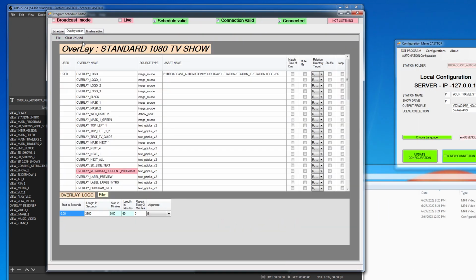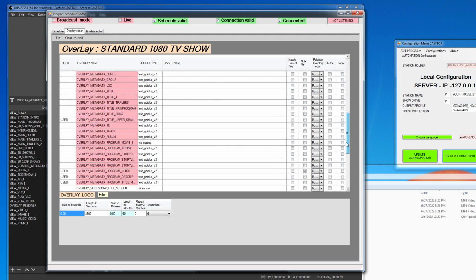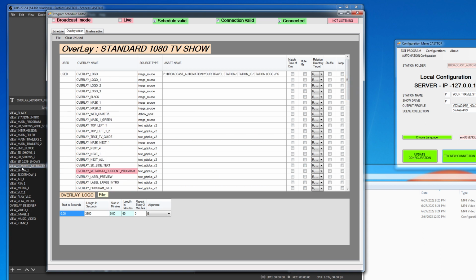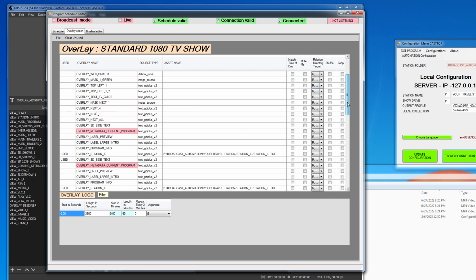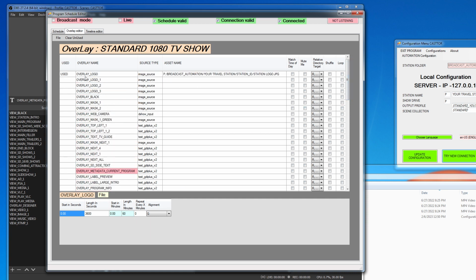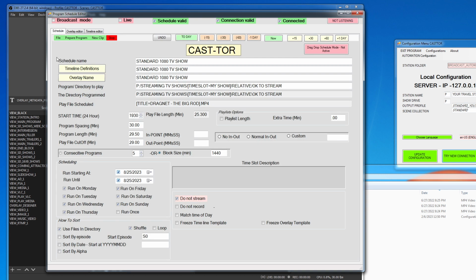So here's the overlay editor, and don't worry about understanding it right now, but here are all the overlays that it read from this. These red ones are overlays that are from the file names, and you don't have to put anything in there. Here is the overlay for logo, and this is the file that you use. Okay, not going to get into explaining it very much.